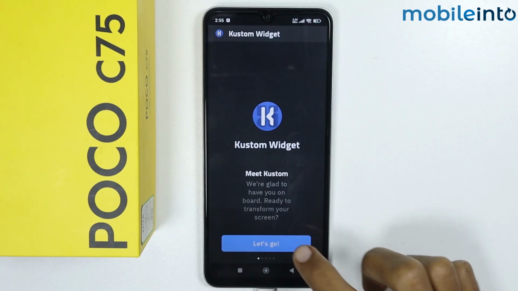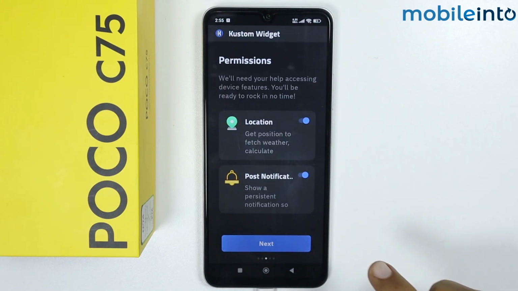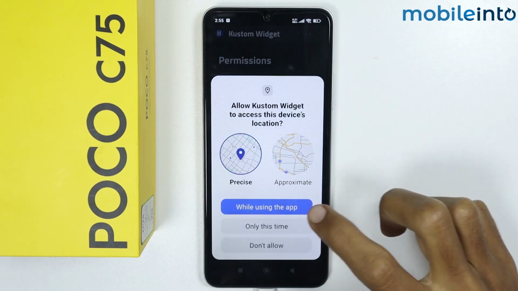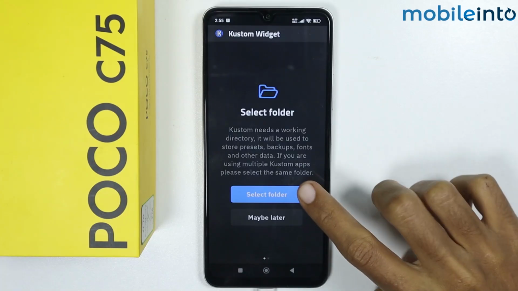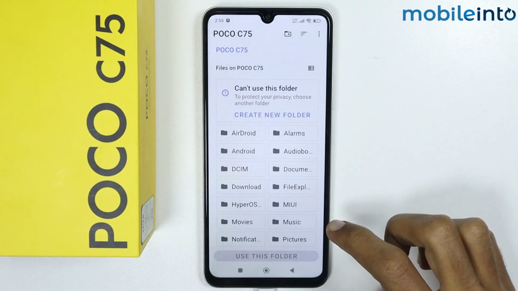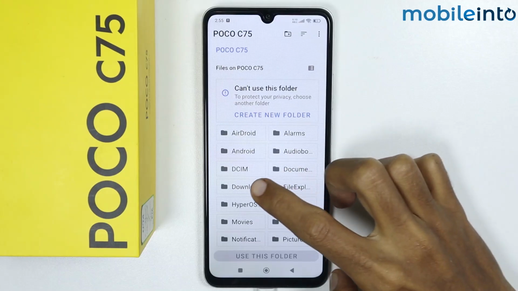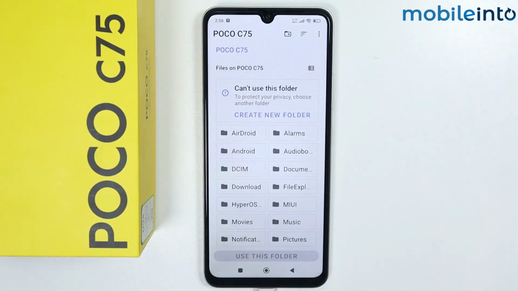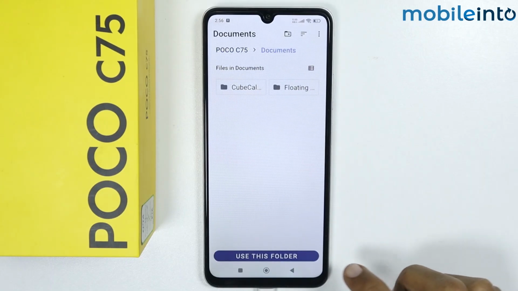Now from here tap on Let's Go and tap on Next. Now from here, tap on Next. Now from here, just grant this app these permissions. Now from here, just select a folder, tap on Select Folder. Now from here, we will scroll down. Now from here, we will select Download. Now from here, tap on Use this folder. Now from here, we will select the Documents folder. Now from here, just tap on Use this folder.